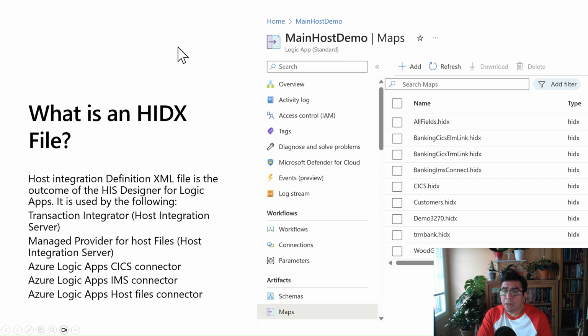Now, before jumping into showing the tool, what is an HIDX file? Because this is a term that you will be hearing across all of the documentation for Logic Apps integrating with mainframes, or even for Host Integration Server. So, host integration definition XML file is the outcome of the HIDX designer for Logic Apps. It's the artifact, the ultimate object that you create that holds the mapping structure between the mainframe and the non-mainframe world. It can be used by Transaction Integrator with Host Integration Server, by the managed provider for host files, by the CICS connector, by the IMS connector, and by the host files connector.